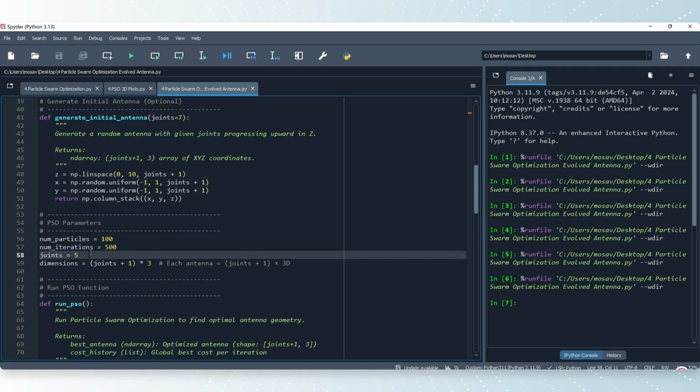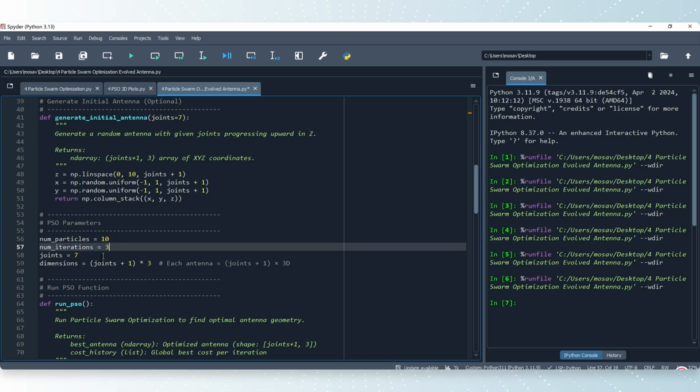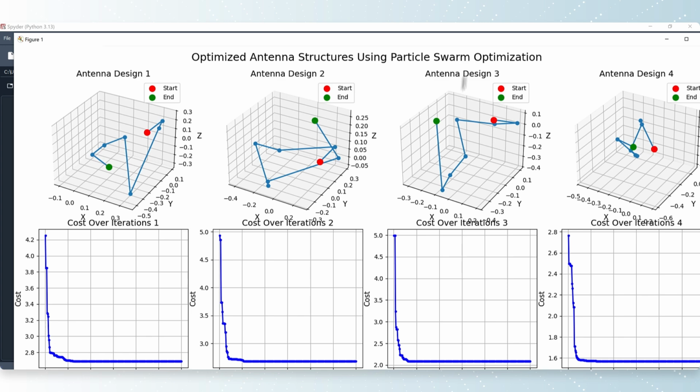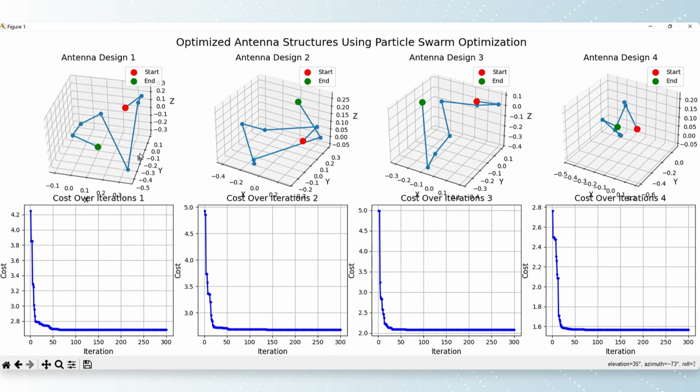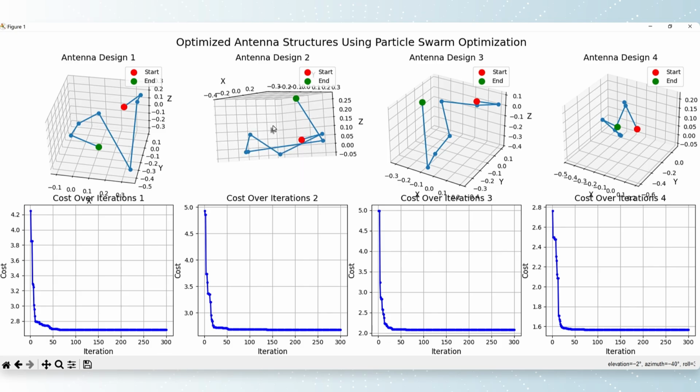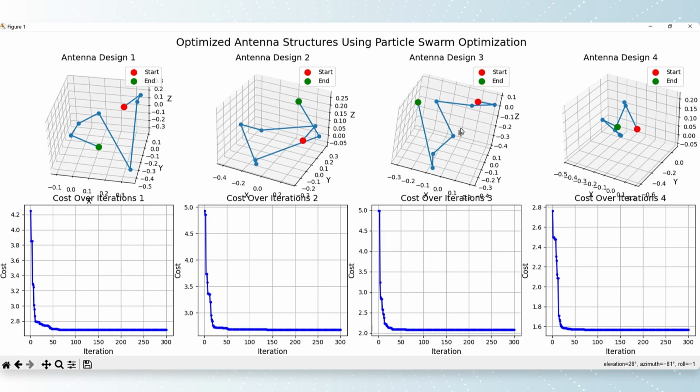Now I'm going to increase this to like 7, but I'm going to reduce this to 10 and this one to 300. This is very good performance, I can see here.